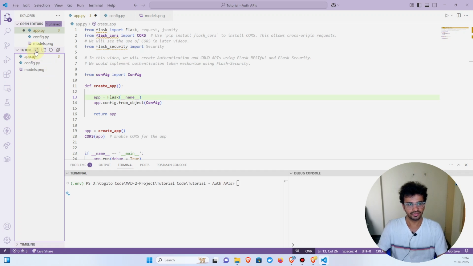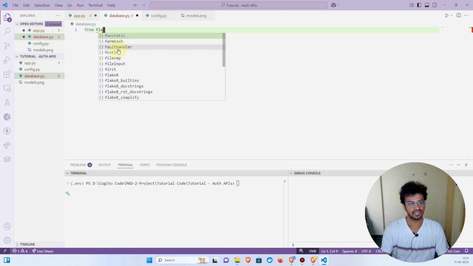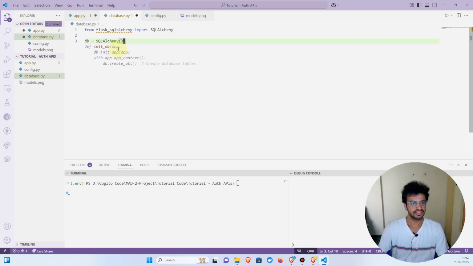What I'm trying to do is create a new file where I would be storing the instance of the SQLAlchemy class. So I'm calling that database.py. So what I will do is, from flask_sqlalchemy, I'll import SQLAlchemy, and I'll define my SQLAlchemy over here. So this is the next thing which I have done.